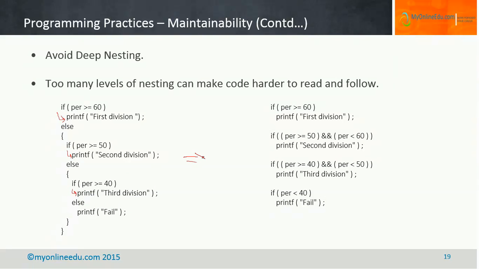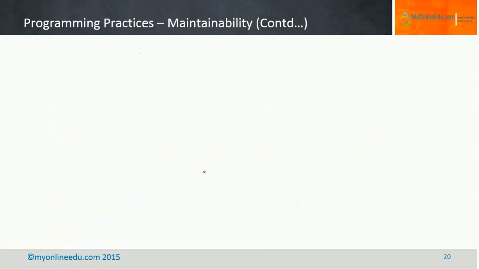If I write my code in a different way, there is no deep nesting, it's only one level of nesting. So this and this, okay, this is a good approach. Sometimes you cannot avoid deep nesting, but if you are able to avoid it, do that, because avoiding deep nesting helps increase the readability of your code and also its maintainability.